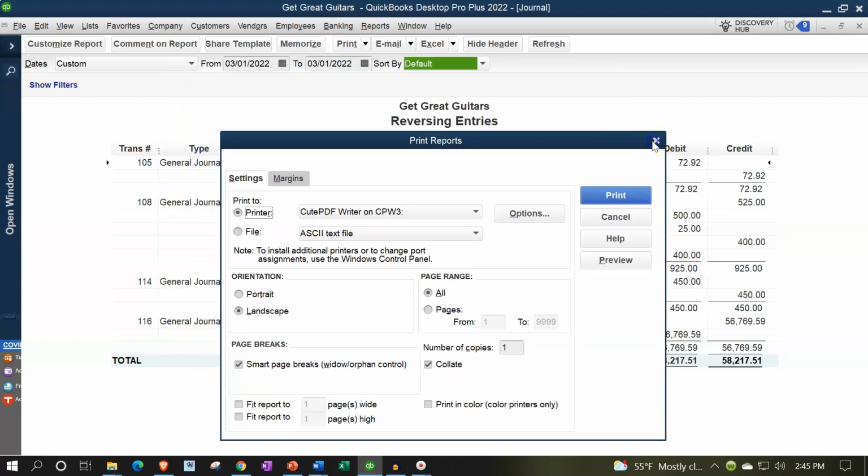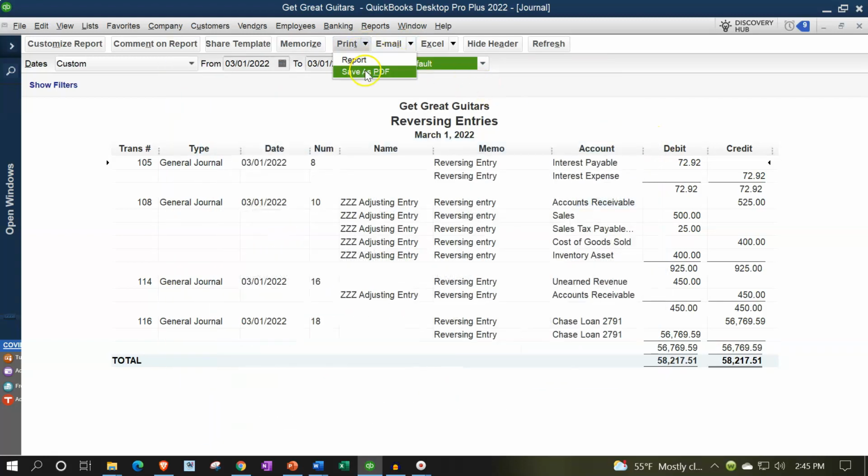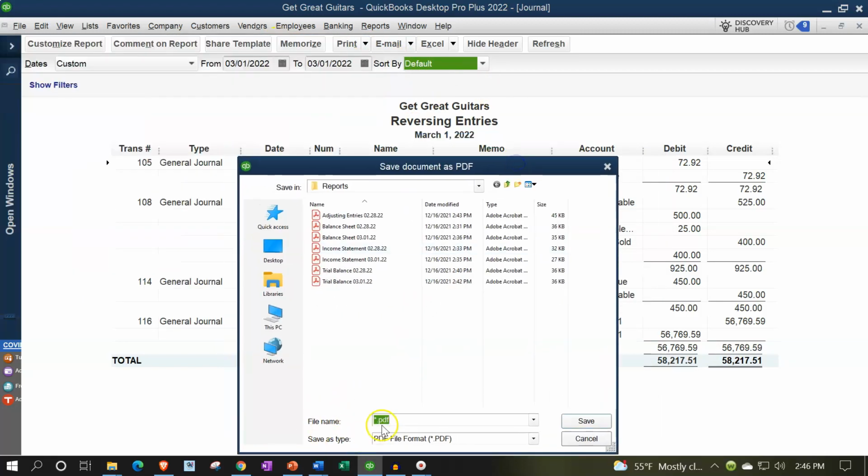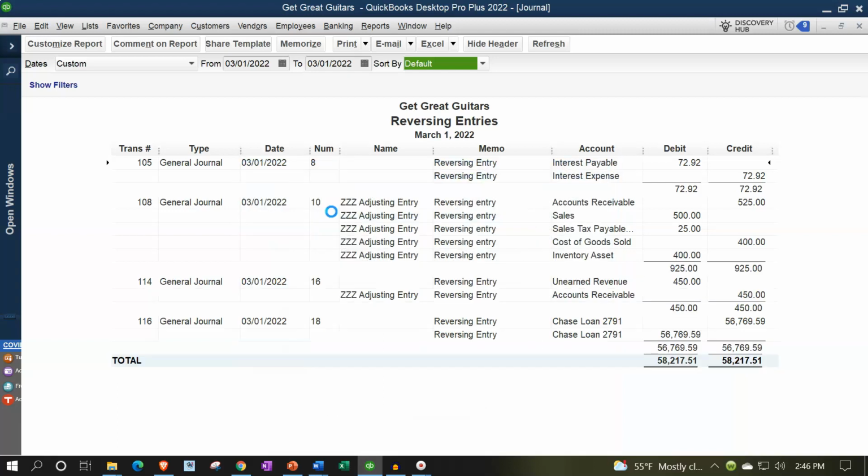Wait a sec. No. I'm saving it as a PDF. Focus. Saving it as a PDF. So this is going to be reversing entries. Let's just keep it at that. We'll say 03.01.22. And then we'll export it to Excel.